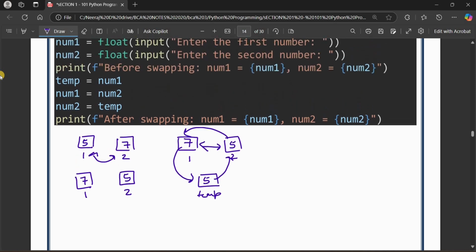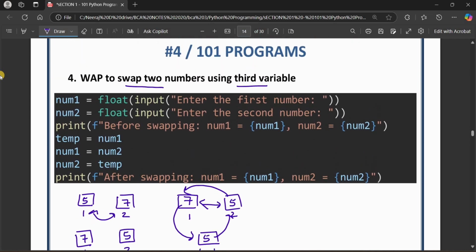In this way, we have swapped the two values of the variables. Now let us understand the problem and the Python code for the solution. Here we have to ask two numbers from the user. For that we'll use the input function and mention the message inside as a parameter, enter the first number, and we will typecast the number into float, so that we will be able to accept numbers like 4.5, 5.5 and so on. Then we'll store this into our first variable num1. We'll repeat this process and ask the user for the second number using the input function again, typecast it into a float and store it into the second variable num2.